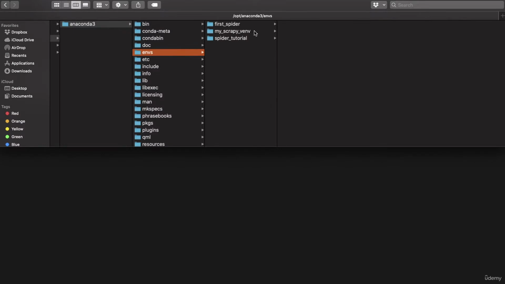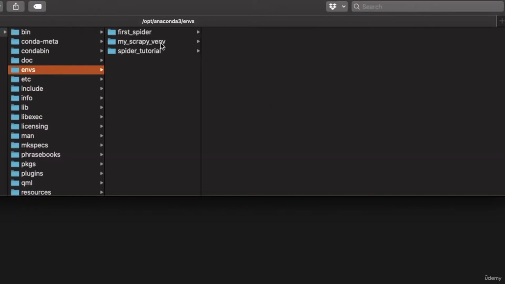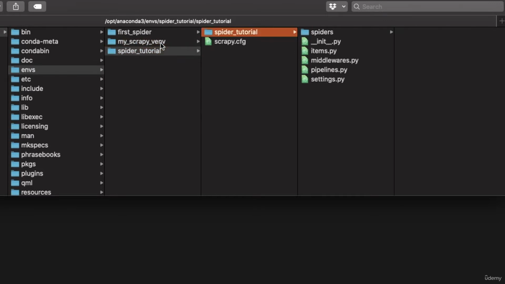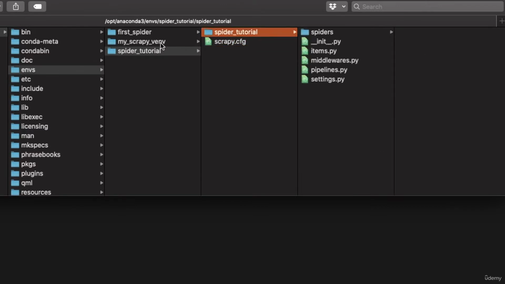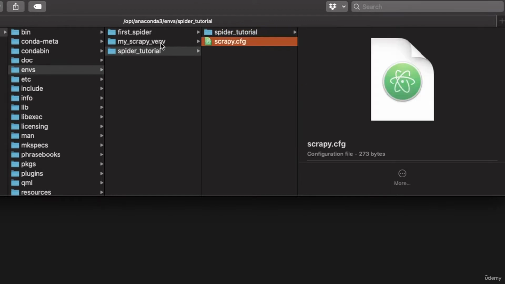Now I'm going to show you how my directory looks. So I have this envs folder, and inside this folder I have the new project created, which I named spider_tutorial, and inside I have another folder with the same name, and inside that folder are the spiders folders, which will contain all the spiders we're going to create later. Inside the folder we just created, we also have this scrapy.cfg file, which will help us run commands.